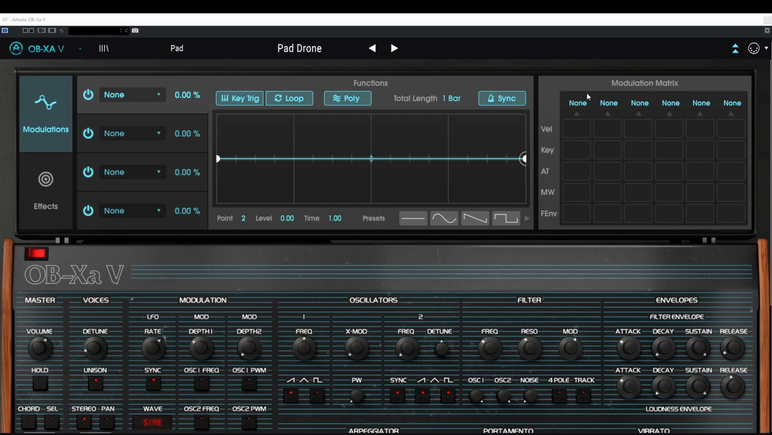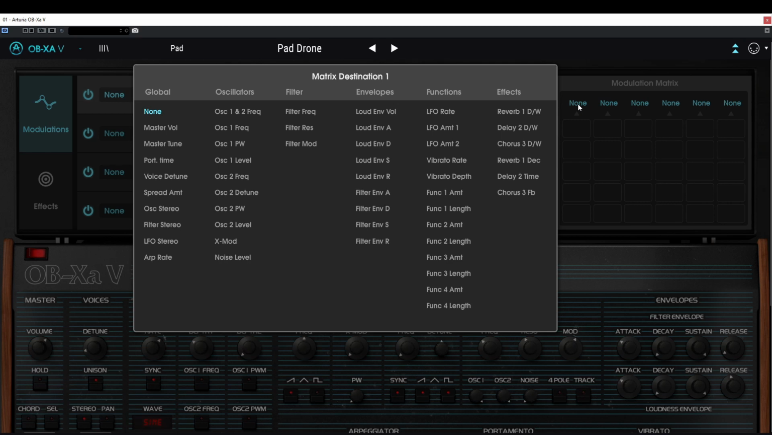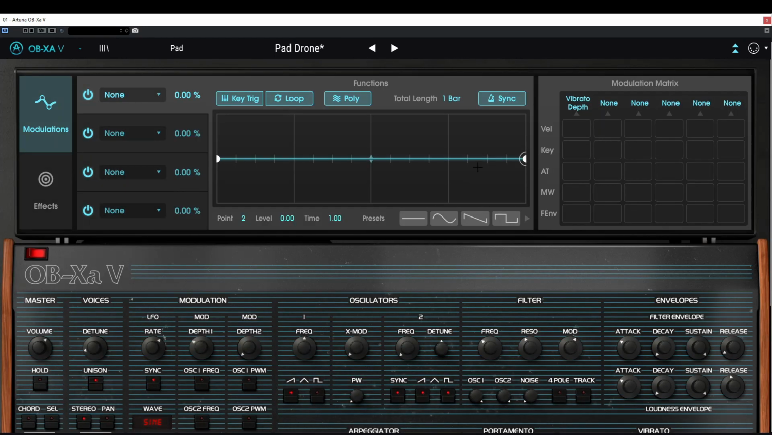So for example, I can click the None title here, get my menu of options, and select, for example, the vibrato depth. And now I can assign this to any of these modulators by clicking and dragging up. So for example, let's click here on the mod wheel and drag up all the way for the full effect. Now when I'm playing a note and turning on and off my mod wheel, I will have more or less vibrato.